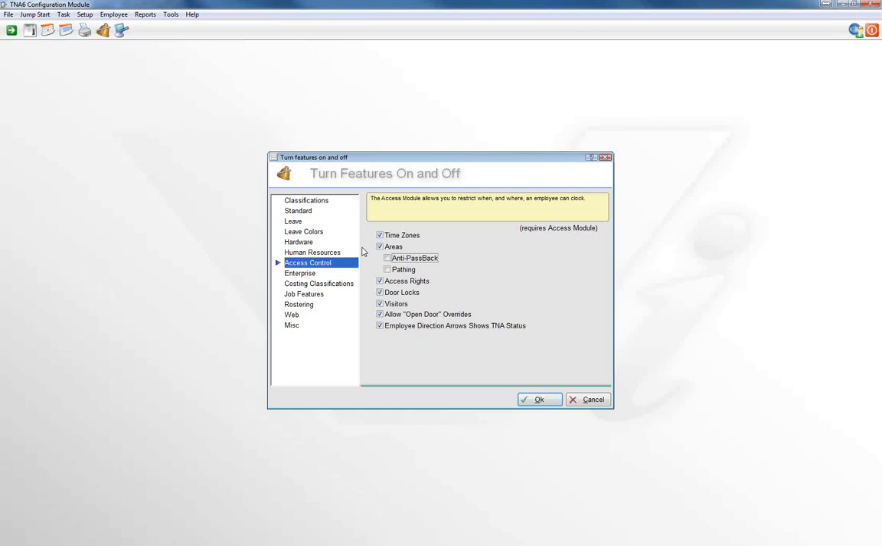What this is, if the employee clocks, he cannot clock twice in the same direction. In other words, he cannot clock in twice or he cannot clock out twice.